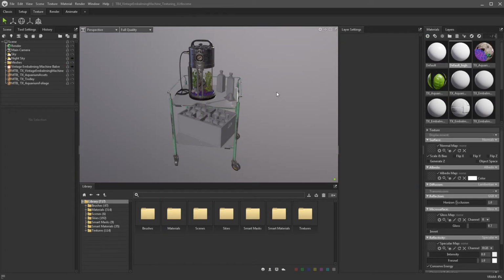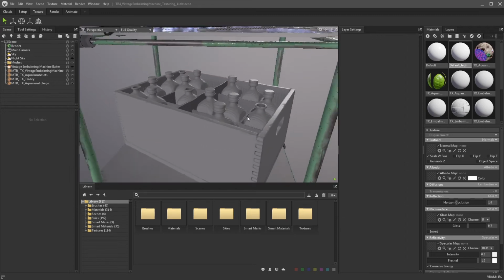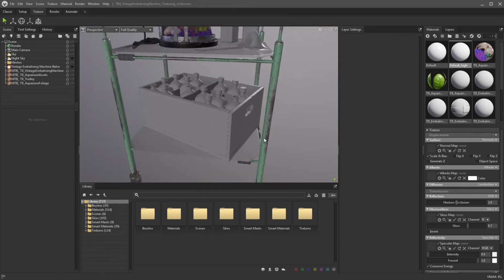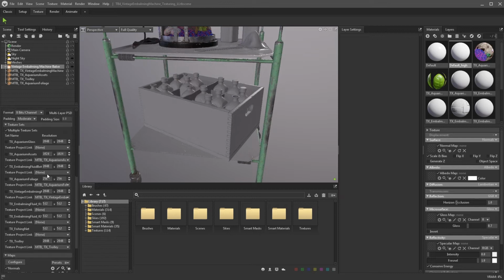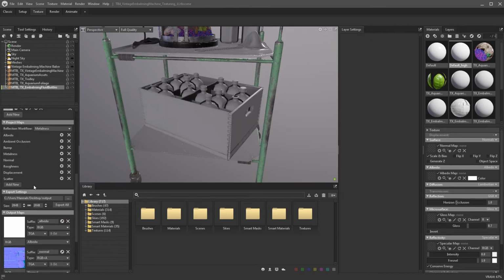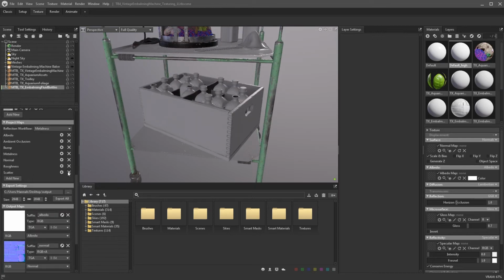It's been a long journey so far, but the end is in sight. We now need to turn our attention to the bottle crate, which also includes the glass bottles in the same UV space. With a fifth texture project created, I'm disabling the displacement map from the project maps, as I know we won't be using it, and it might introduce some artifacts into our models.